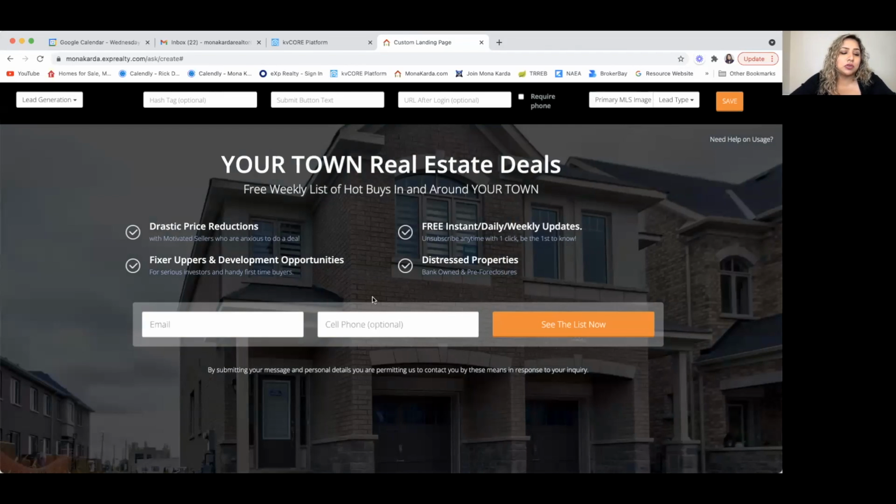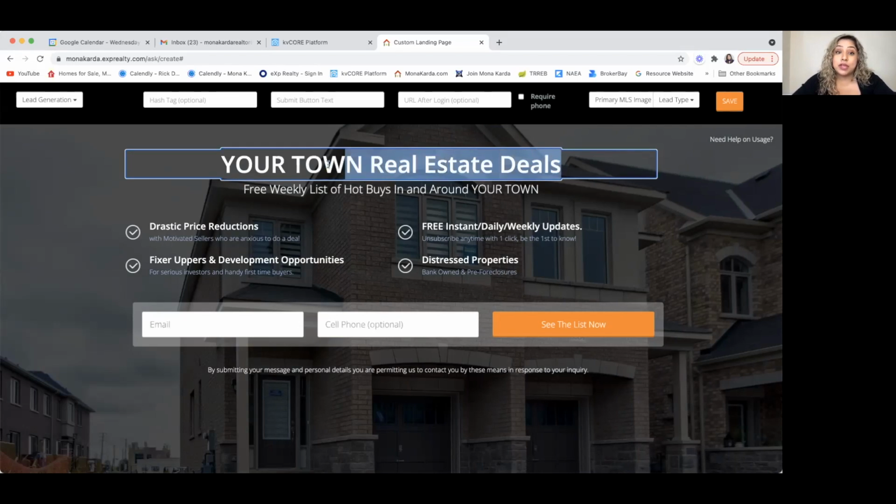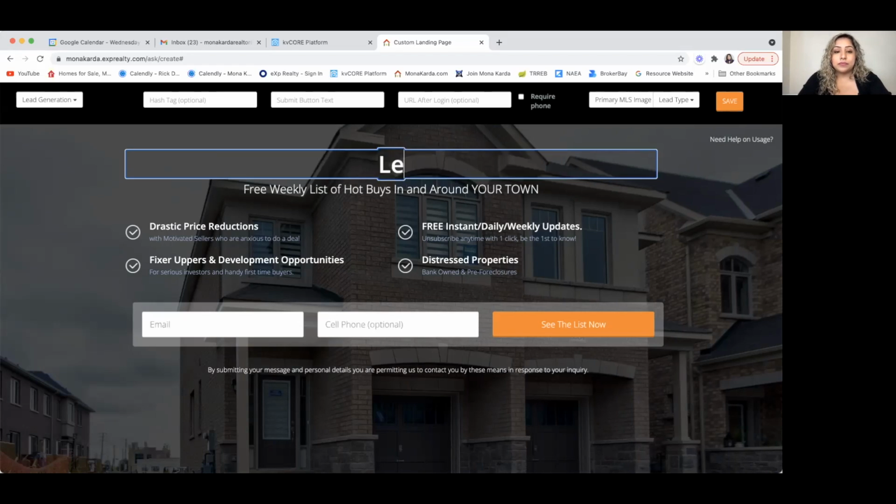Would you normally create a landing page for a lease? You can if you want to, but I would say more so for a buyer or seller. Again, it's completely up to you. At the end of the day, leases might also create more leads for purchasing. So you can gear this to renters if you wanted to. If we were to do Sanjay's lease in Burlington, you could say, leases in Burlington.